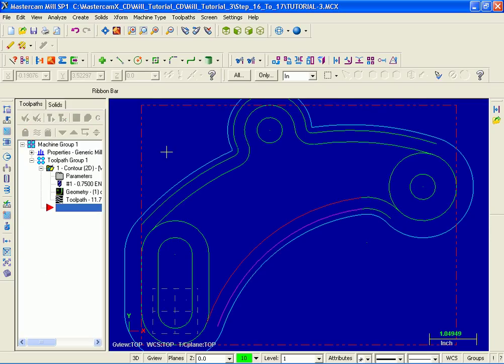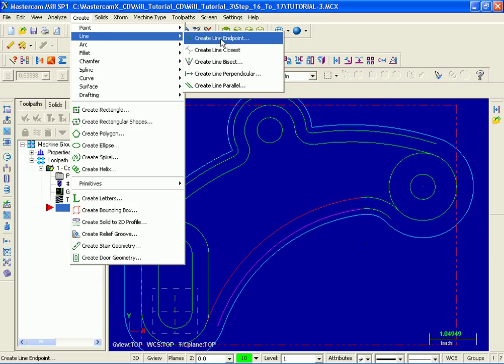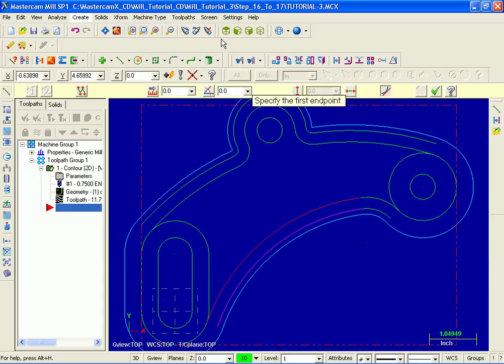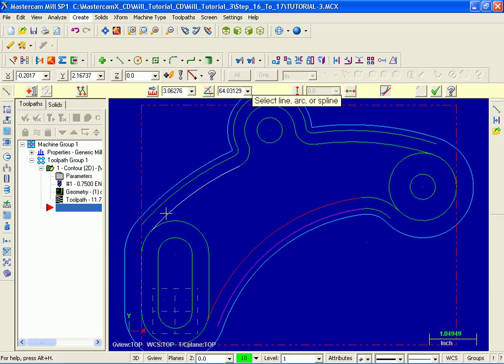Next we're going to create some lines. Create line, and we're going to use create line endpoint. I'm going to move on down and pick the endpoint of this arc. Next I'm going to move up and select endpoint and pick this entity. As you can see, it's snapped to the end. Let's move on over to the right. I'm going to pick the endpoint. I'm going to hit endpoint again and then pick this entity.